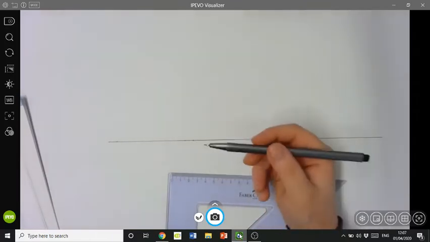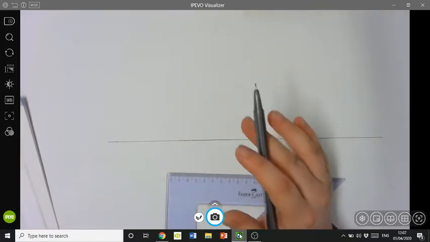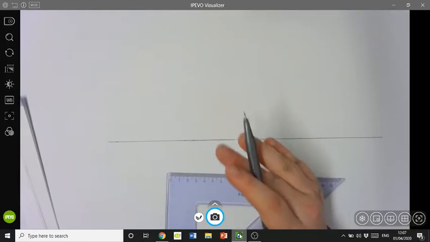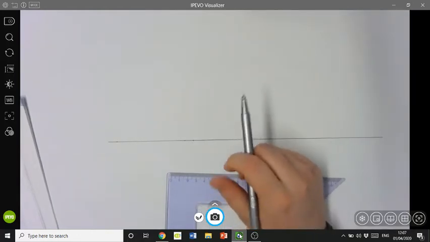Alright. Now again, I've started to do these in pen, so that you can see. That does not mean you should be doing these in pen. You should be doing these in pencil.